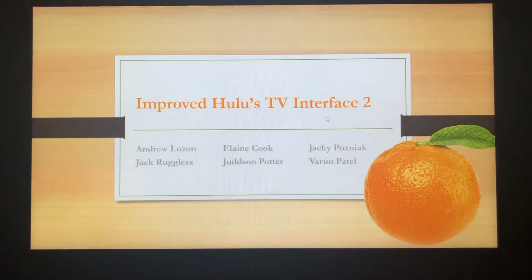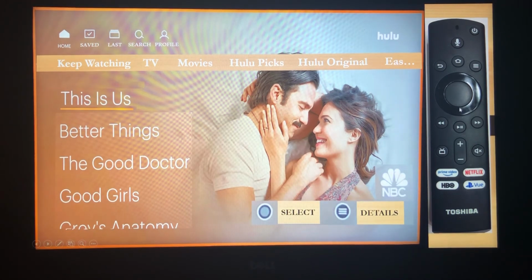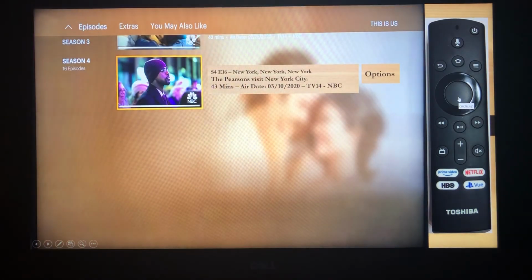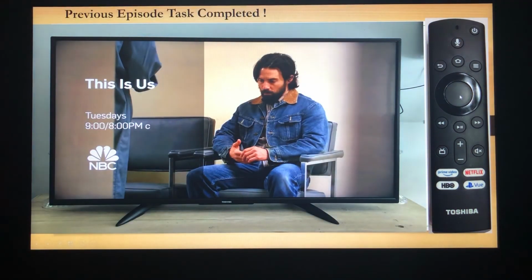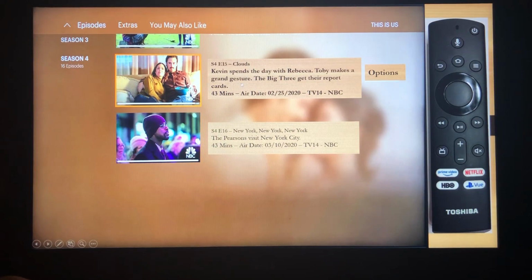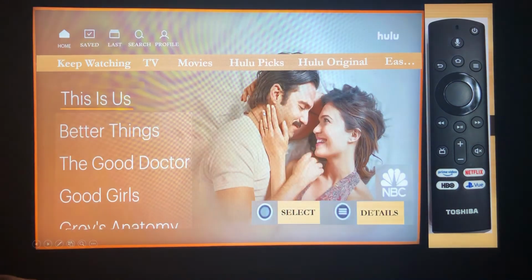For the watch the previous episode task, you would scroll down, select it, then scroll up, which would be your previous episode, select it, and there you go, your previous episode task would be completed. So again, we just changed the contrast and made it a little bit more visible here, and that as well.